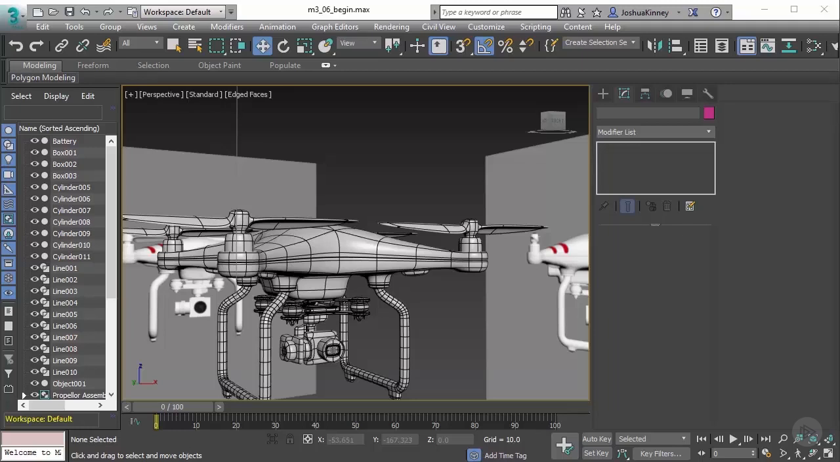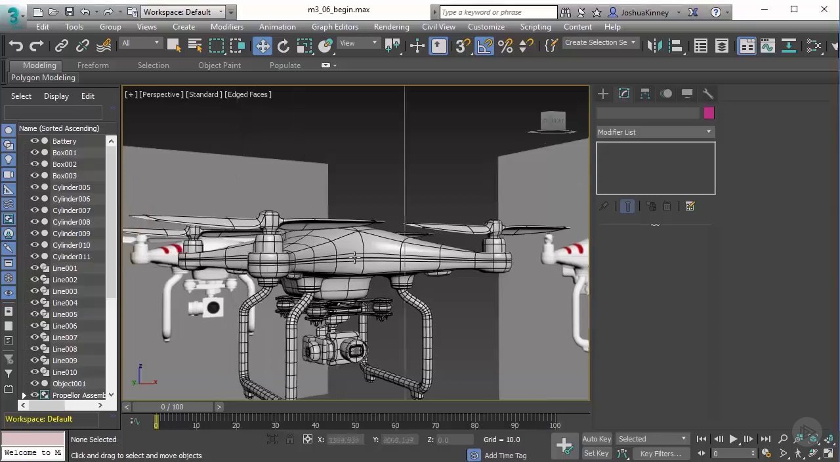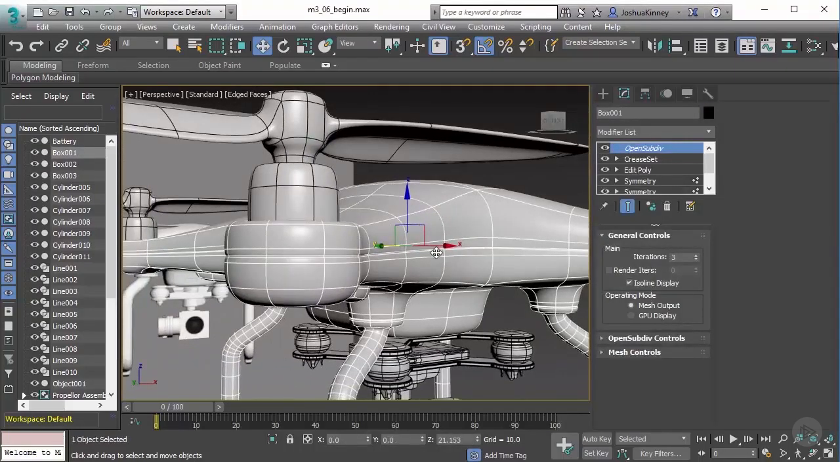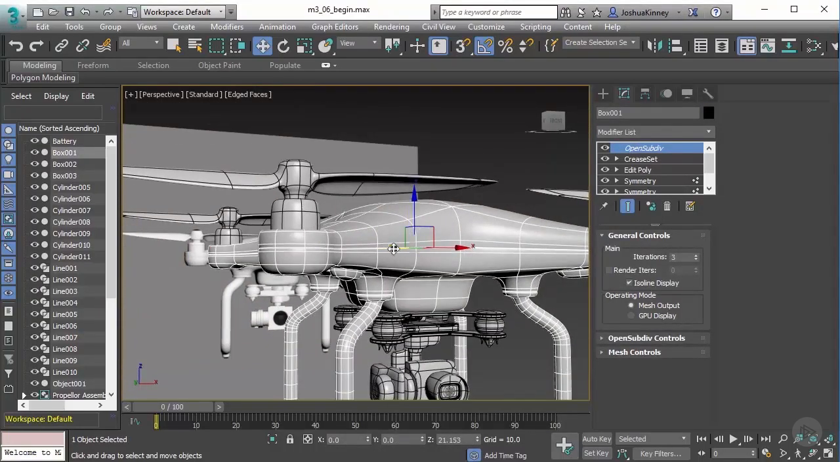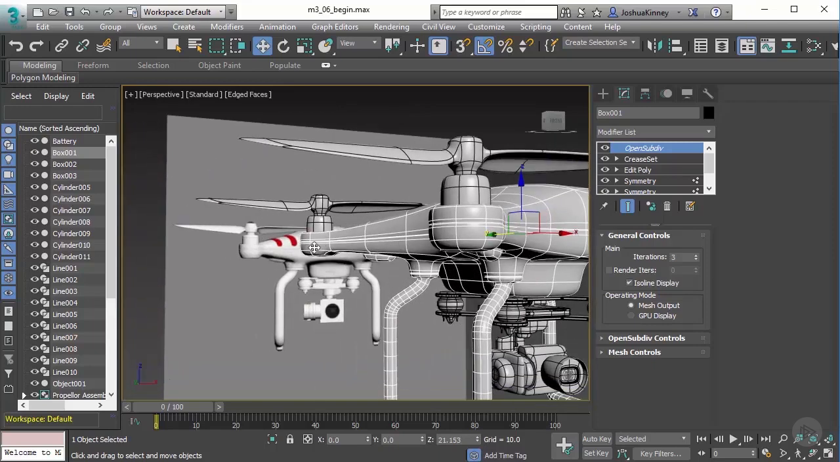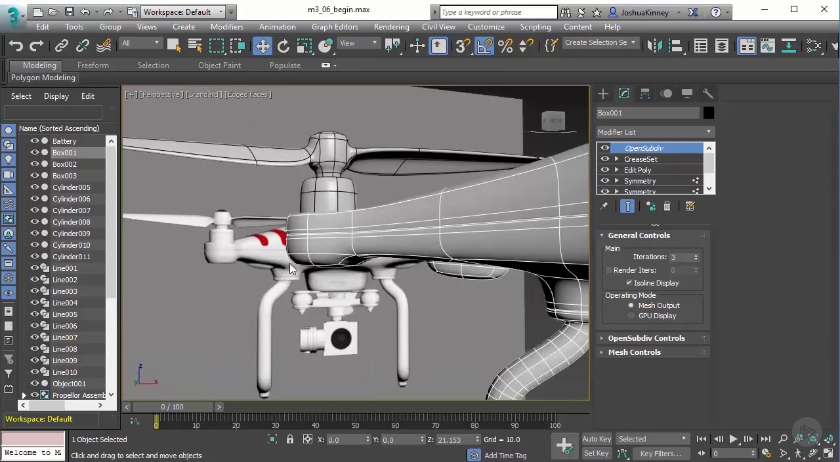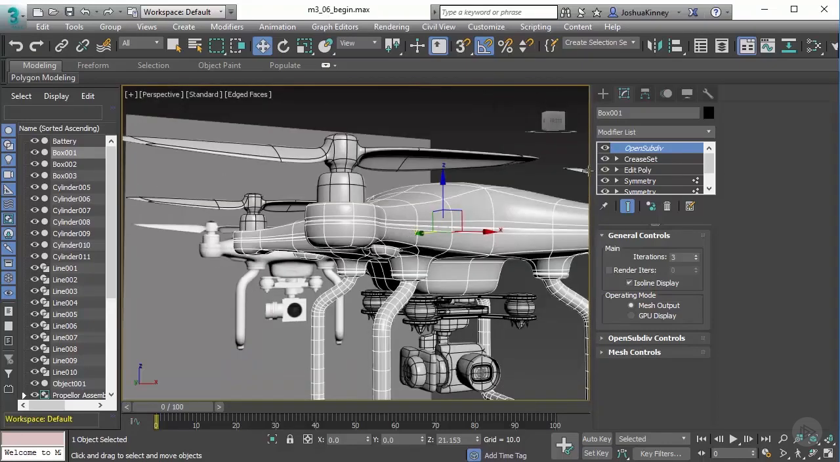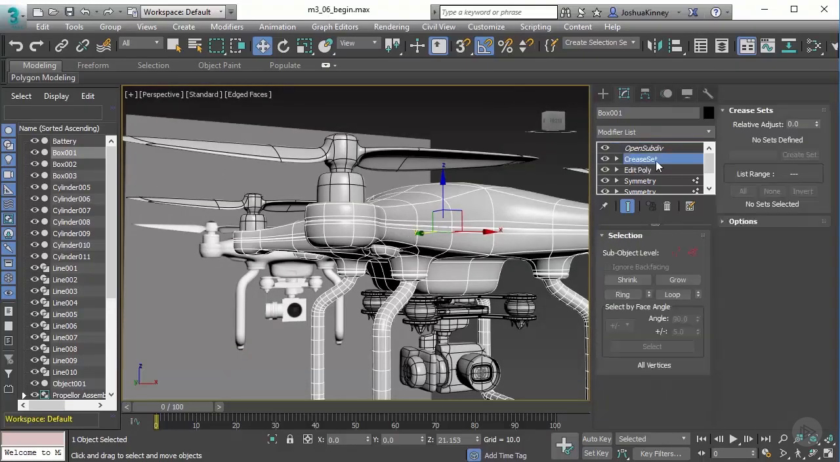In this video, we're going to learn how to use the crease set modifier to maintain the volume of our object. All right, so with the drone, we've gone ahead and we've added some of the details. We've started smoothing things out, but looking at it, there's a lot of details that are very mushy. And what I mean by that is it's smoothing too much. I want to harden up some of the edges and create some nice little creases. So to do that, we're going to use the crease set modifier.